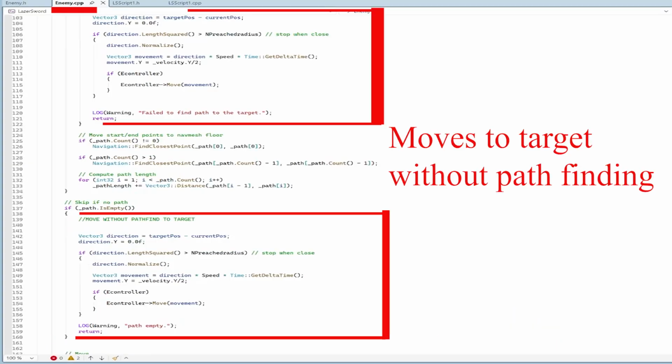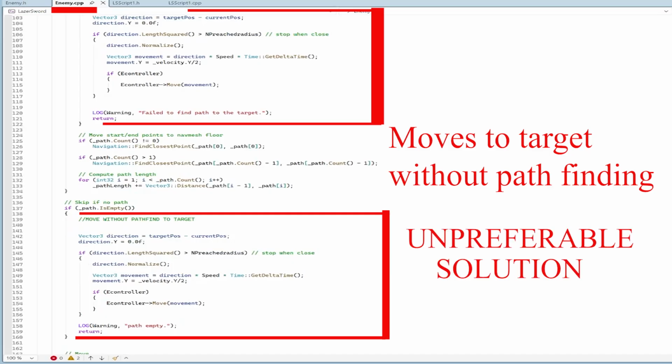Now something I'm doing here is I have it where if the enemy can't find a path or the player isn't on nav mesh, I have it move toward the player without AI. This is an unpreferable solution. What I wanted was to have the enemy move to the closest reachable point on the nav mesh to the player, but I couldn't figure out how to do that. If you know how to do that, please tell me.